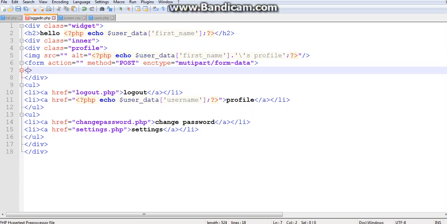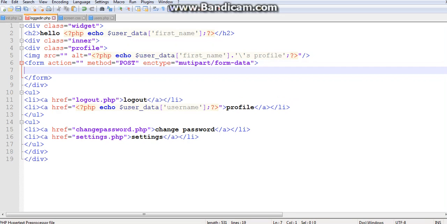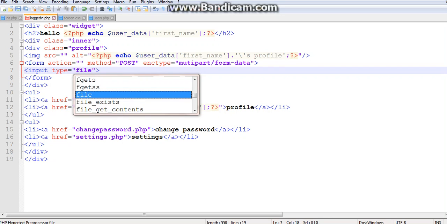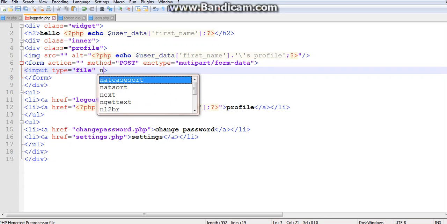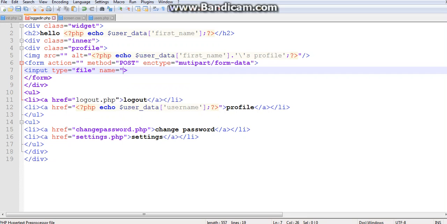This thing will tell the browser that what I'm doing is I'm uploading an image. So let's make a field that allows the user to select an image. Let's say an input type, and let's use something which is called file. And let's give it a name for us to access. I'm going to call this thing profile.